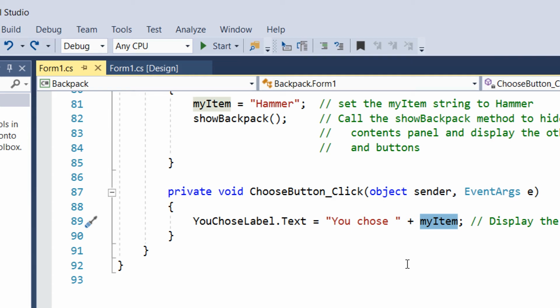This is a simple one where I have a string. I can put whatever I want in it. I can change it. I can say my item equals Fred in quotes if I'd like. It's a flexible container. And so this is an example of a string variable and how I might want to use it in an application.